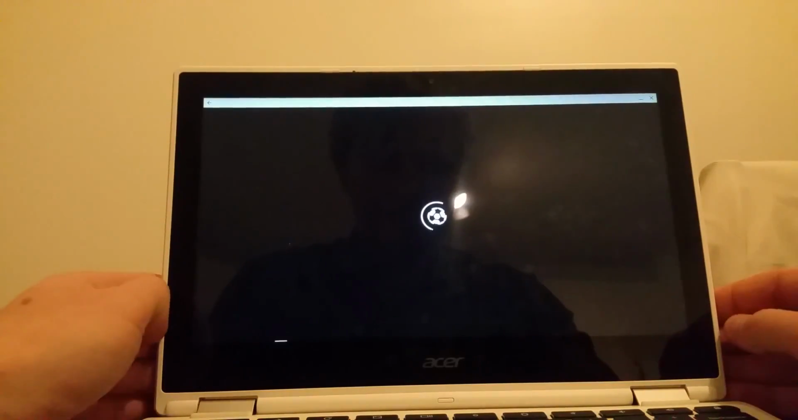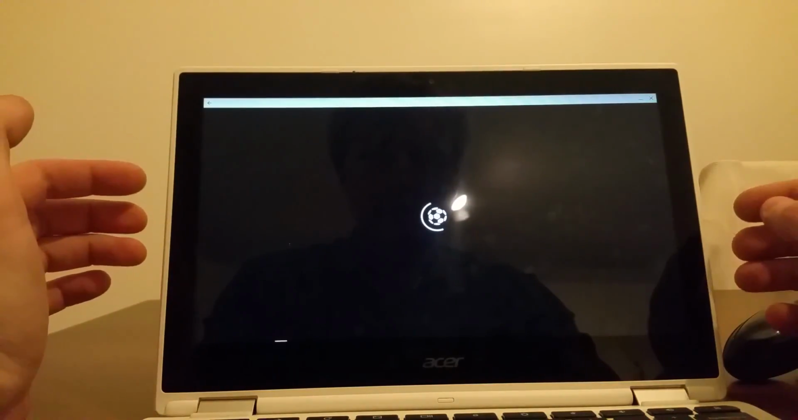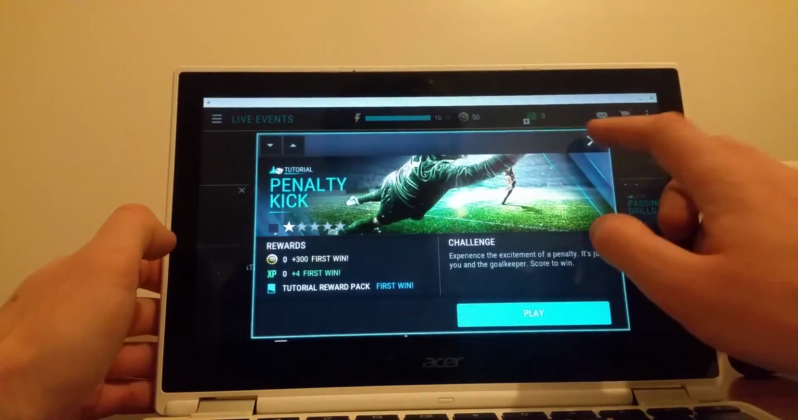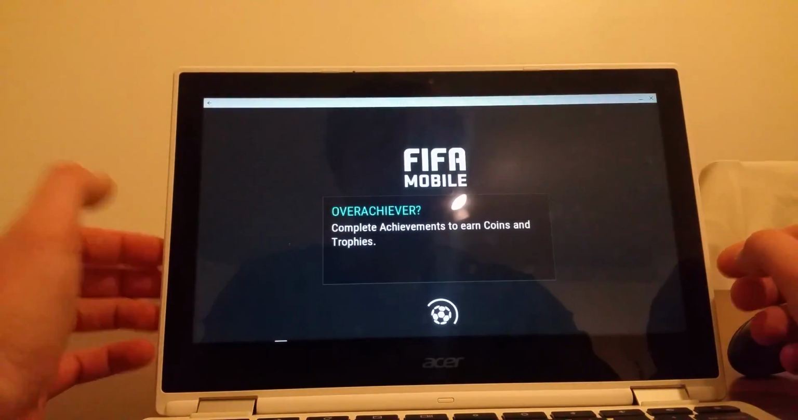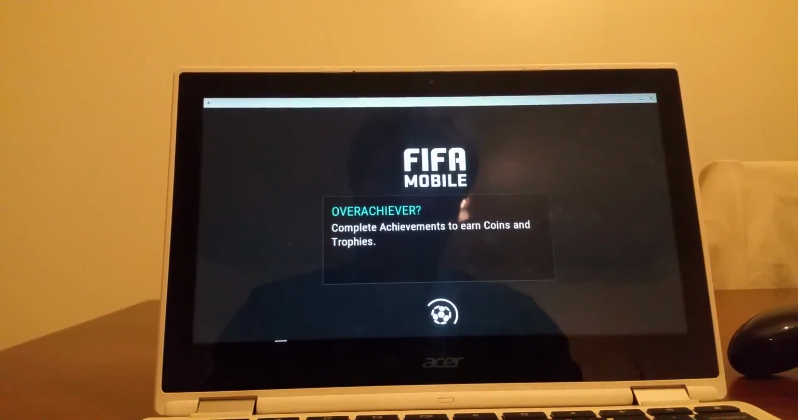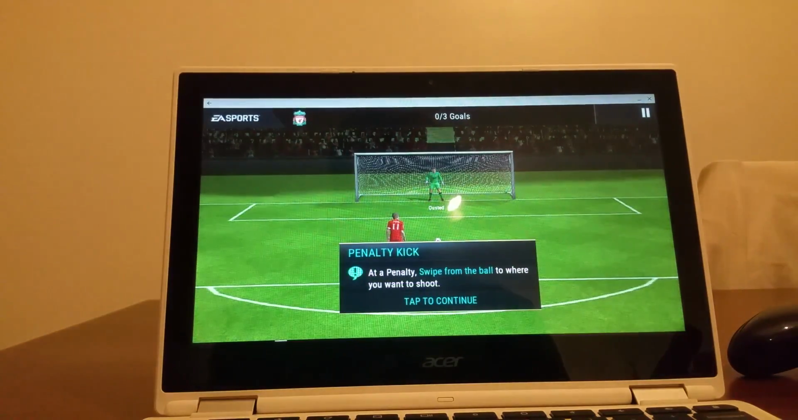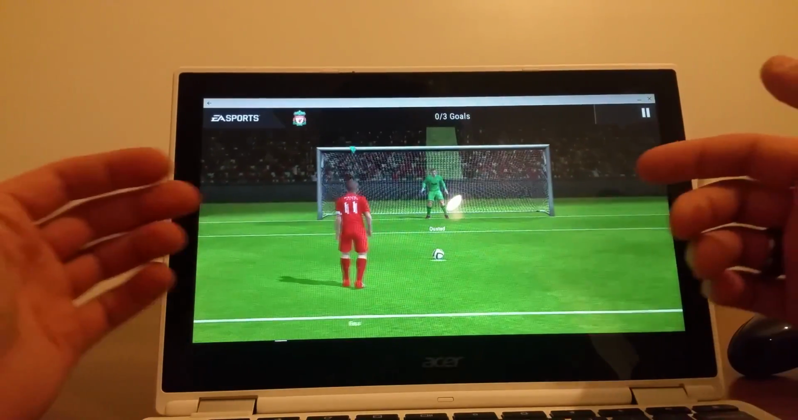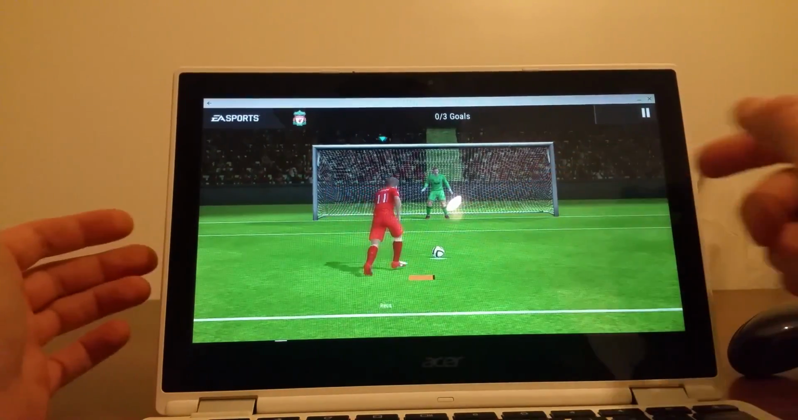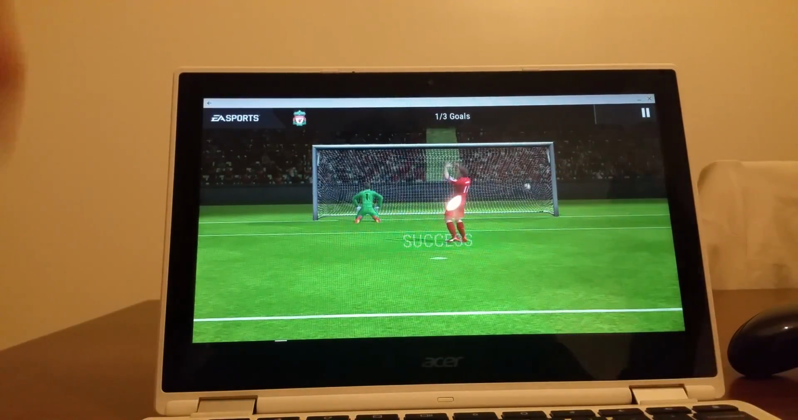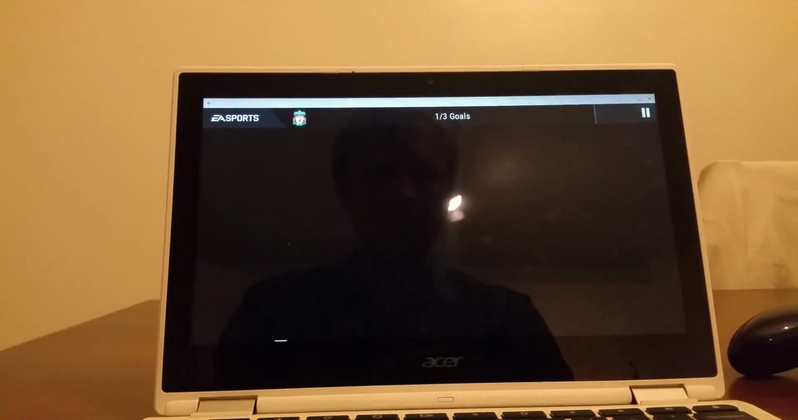and it's running. So stop wasting your money on powerful laptops and computers. Get yourself a cheap Chromebook, which runs obviously all the Chromebook apps and runs Android right now.